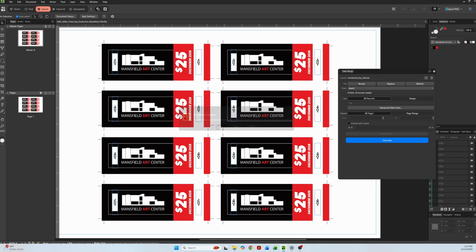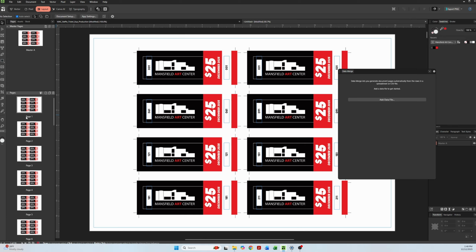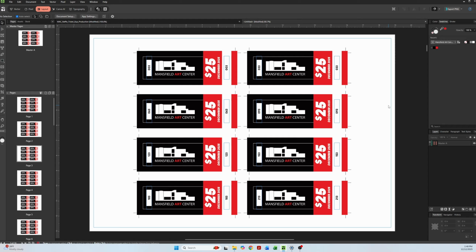And once again, just say yes. And it's going to go through. And now we have all the numbering of our tickets. So here's ticket 1. Going down to page 2, we should have ticket 2. Going down to page 3, ticket 3, and so on. You'll see all these other numbers appearing on the tickets. So that quickly and easily you can generate numbered tickets for your event.